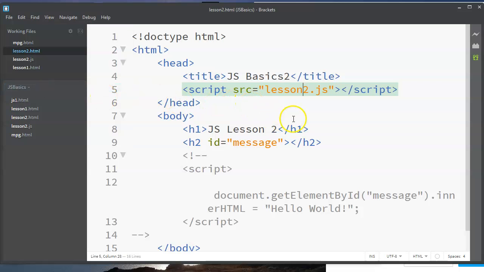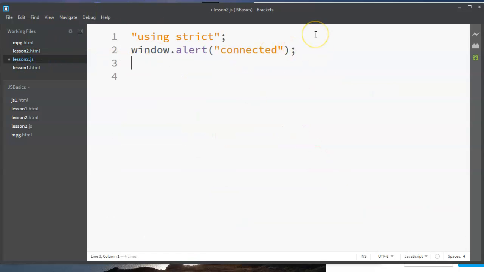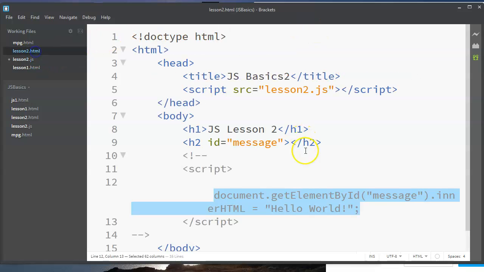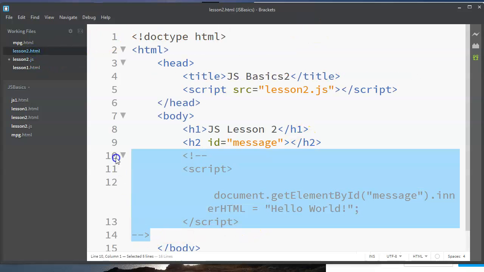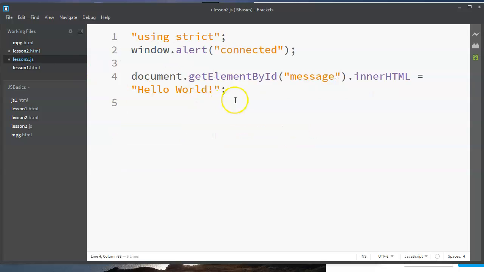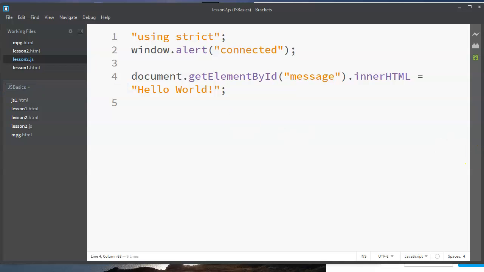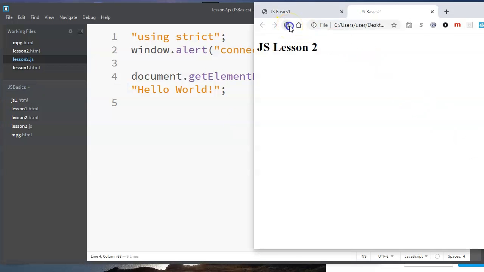Right? So now I'm going to take this statement that I had in the script file and move it into my JavaScript file. And I'm actually going to delete this whole script section from here. So again, it allows you to really separate your front end HTML from your JavaScript. So here's my front end. I still got this H2. Here's my JavaScript where I'm putting code in there. Now, let's save this. Let's go and let's refresh.